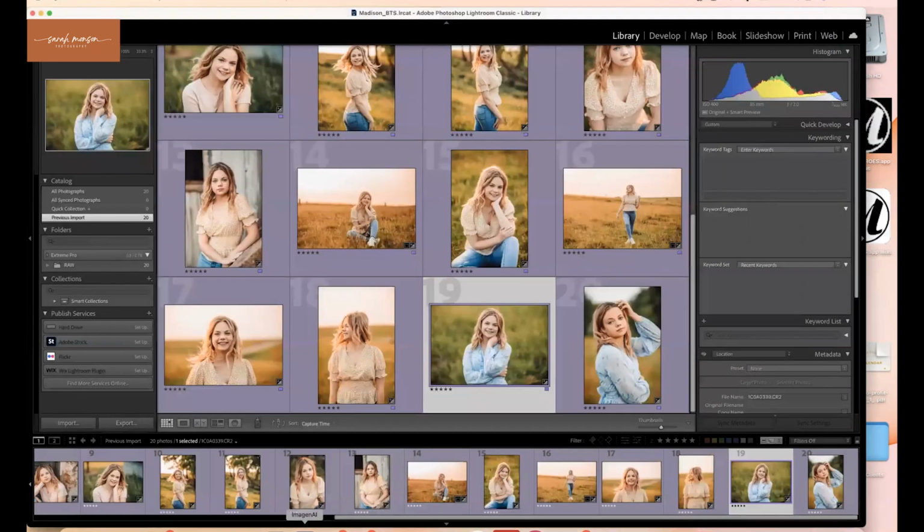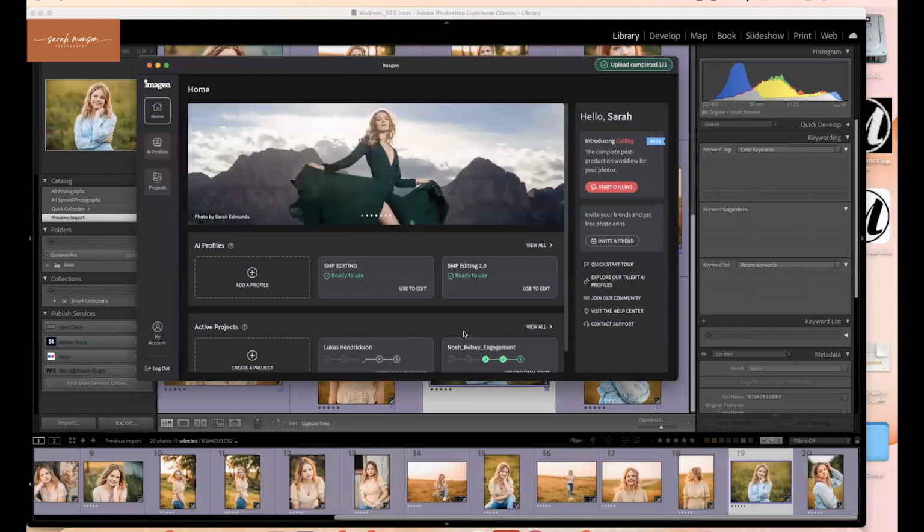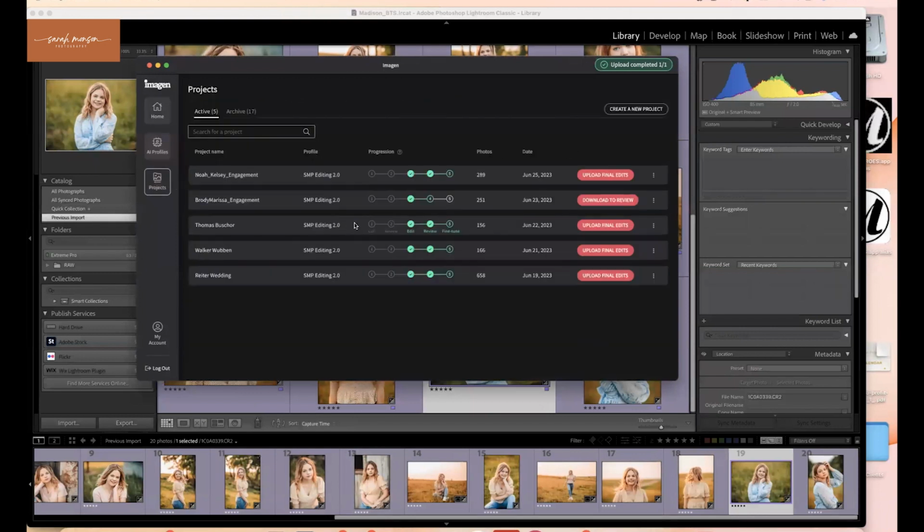So let's go back here to Imagen. And I think this project, yes, it's in the editing stage right now. The images have all been uploaded. So let's just sit tight and let it edit. And then we'll go in and I'll show you the results in Lightroom.